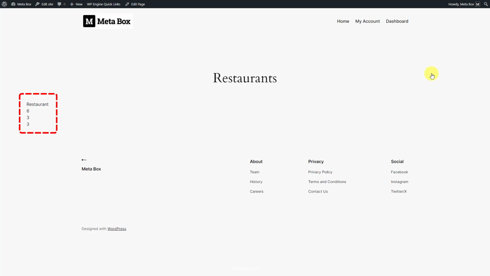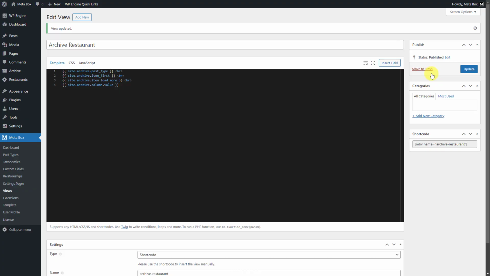These are the settings we configured earlier, including the post type, the number of posts to show initially, and the number of posts to load each time. Next, we'll use these values to dynamically display the posts on the archive page. Back to the Template tab. Add some lines of code.